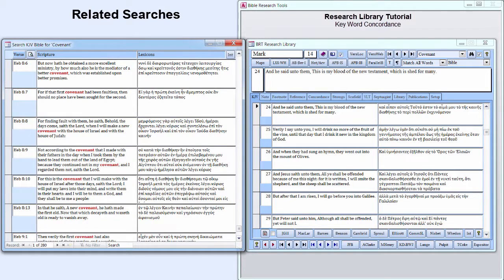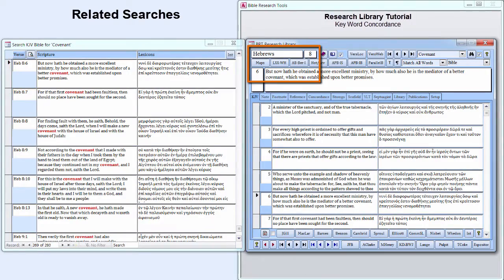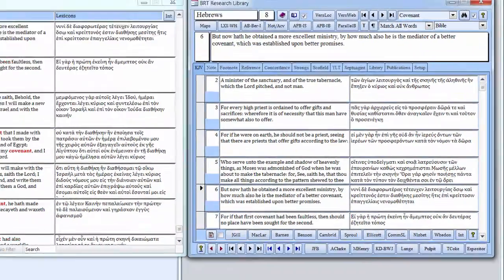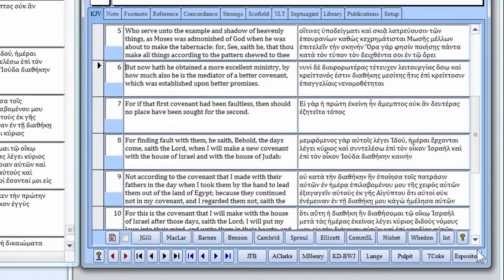Scroll or page down the search results form to find Hebrews 8:6 and double-click it to make it the active verse. This passage explains why there was a need for a new covenant. For example, verse 9 indicates that Israel broke the Old Covenant.